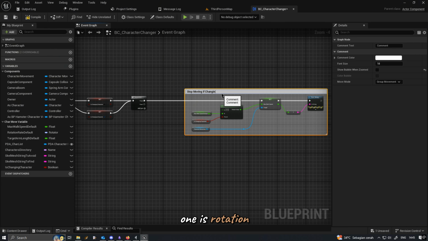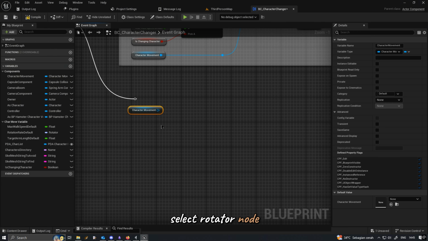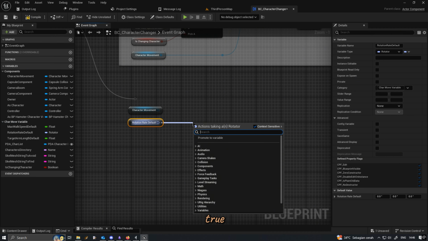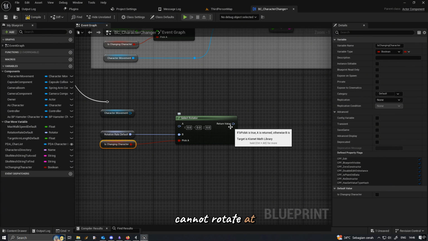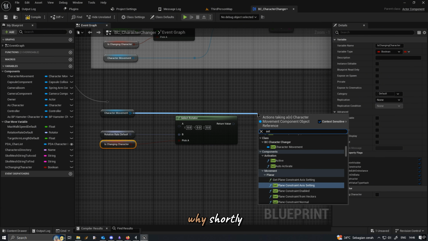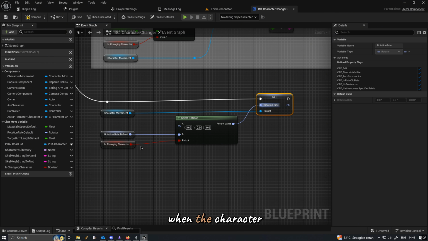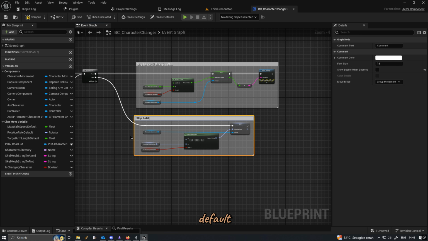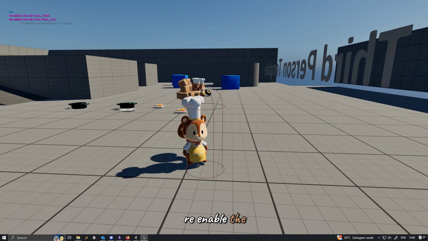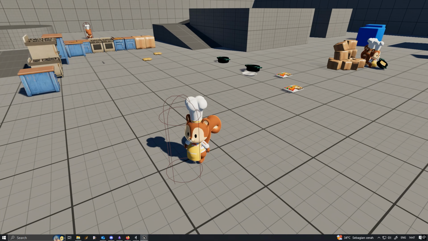The next one is rotation. I use a select rotator node, so when isChangingCharacter is true, we set the rotation rate to 0, 0, 0, meaning the character cannot rotate at all. I will explain why shortly, but when the character is not changing character anymore, we select the rotation rate to default, so it will re-enable the natural turning.